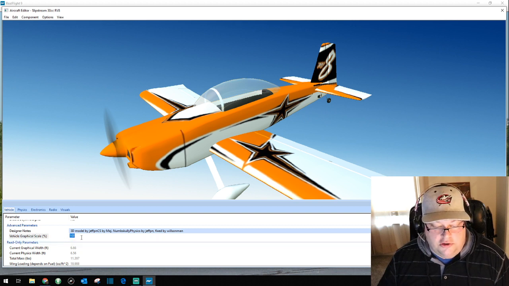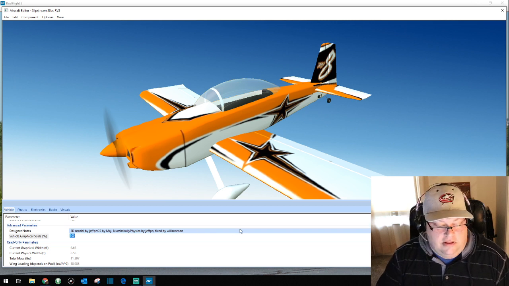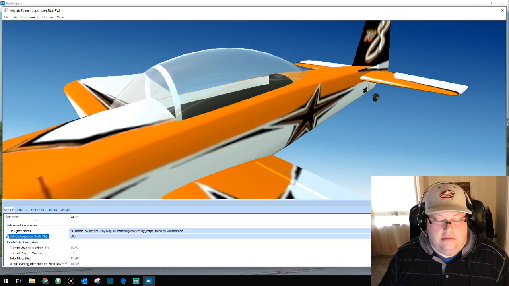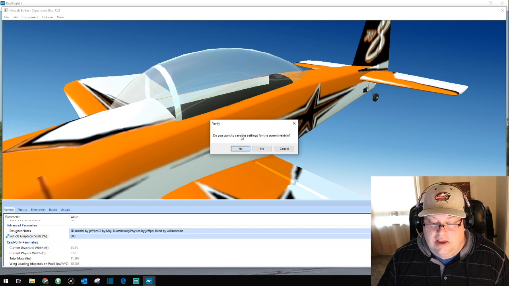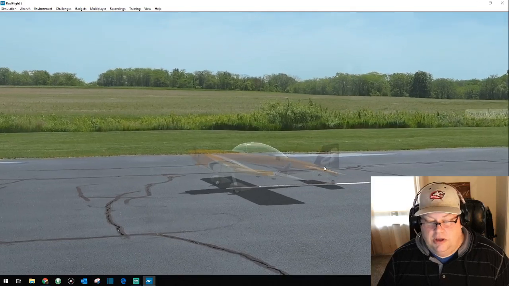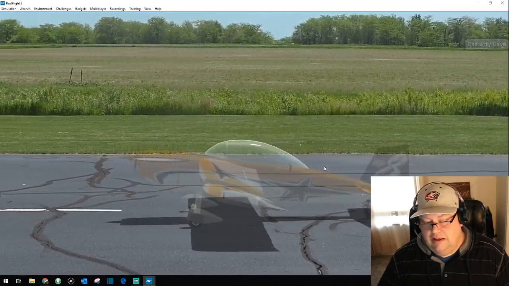Right now it says 100, and you would change it to, let's double the size and make it 200%. Hit enter like that, and then we're going to close this window, and it should ask me if I want to save, and I am going to say yes. And so now the airplane has taken up a lot more of the screen, and it's 200%.